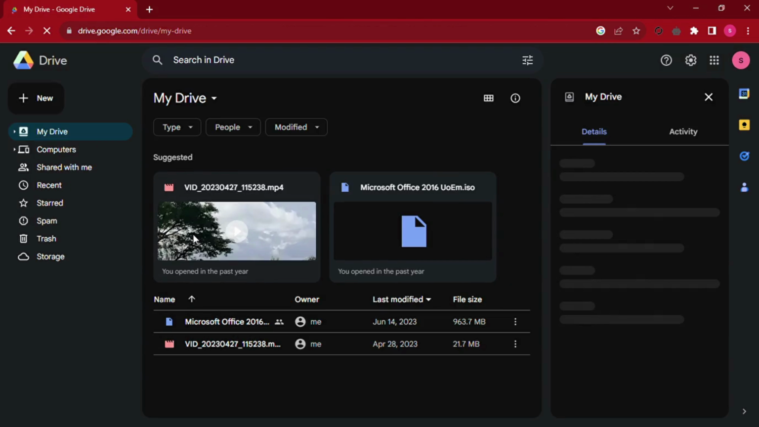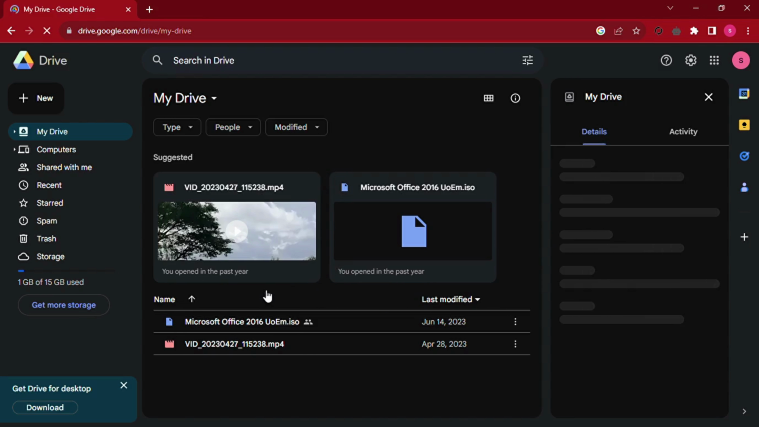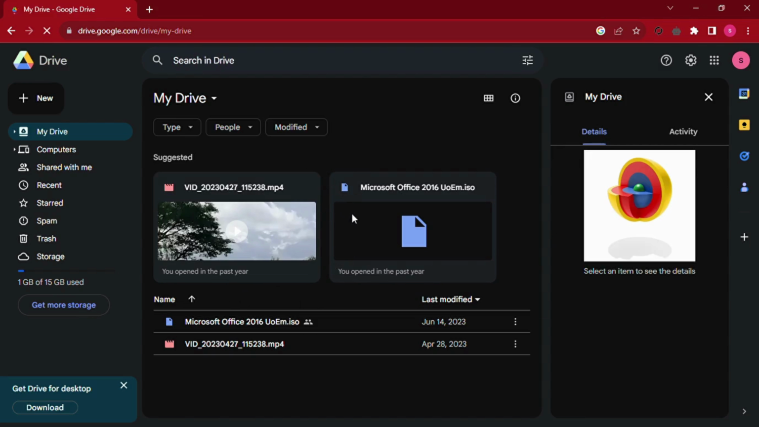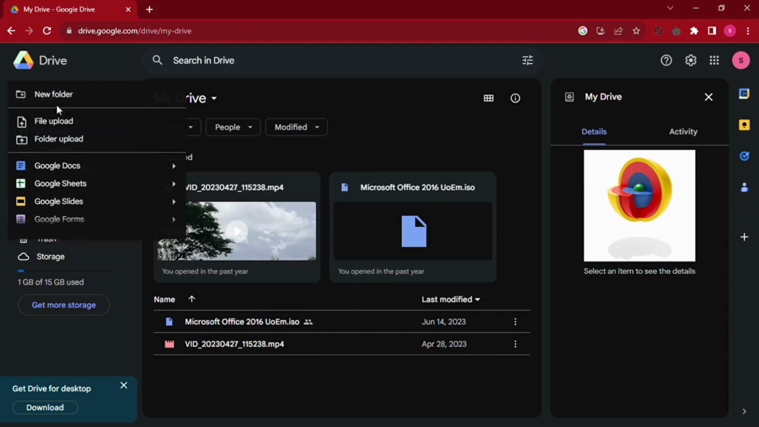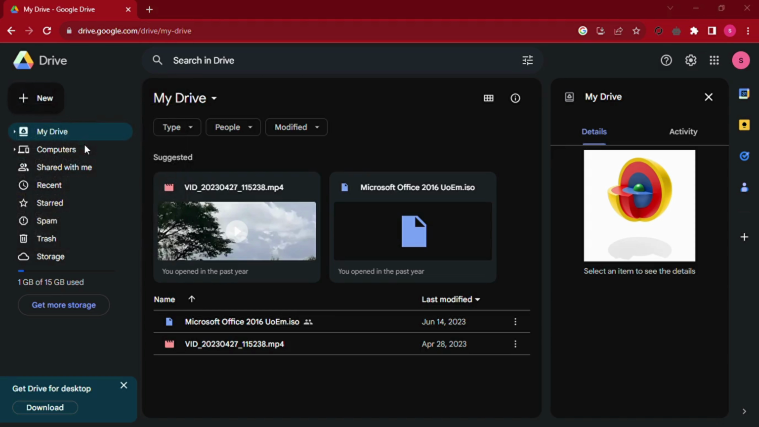Now you will be able to see your uploaded files, and if you want to upload another file, just click on new, then click on file upload. Then you can go to the location where your file is and then select the file that you want to upload.